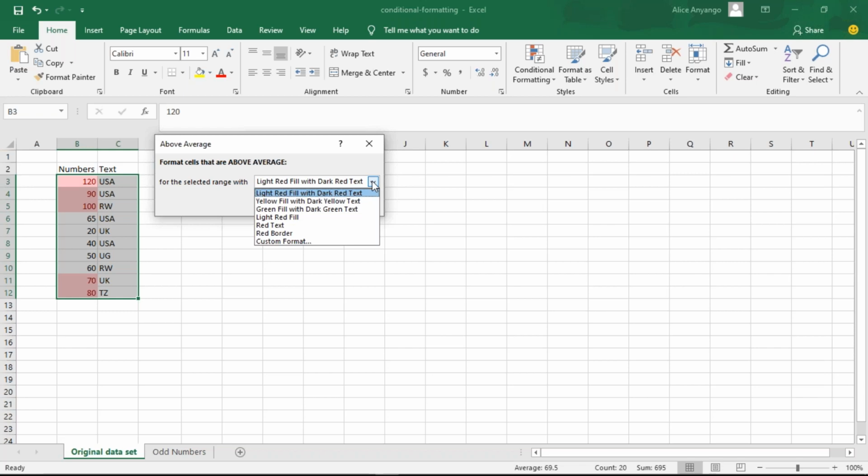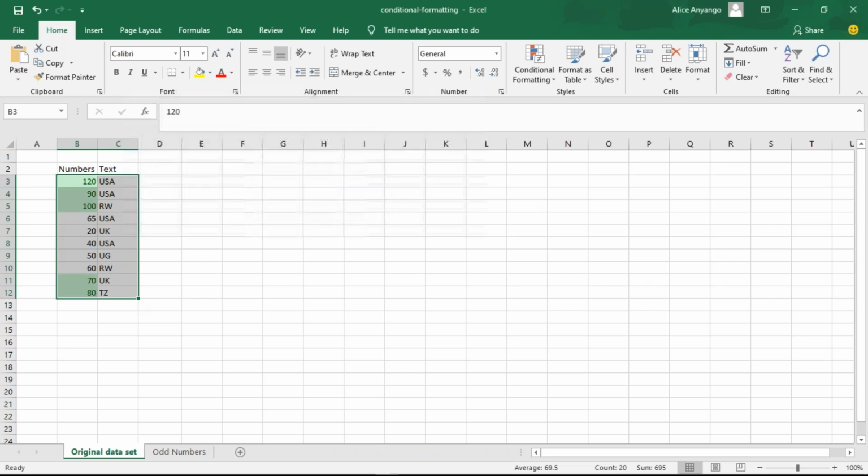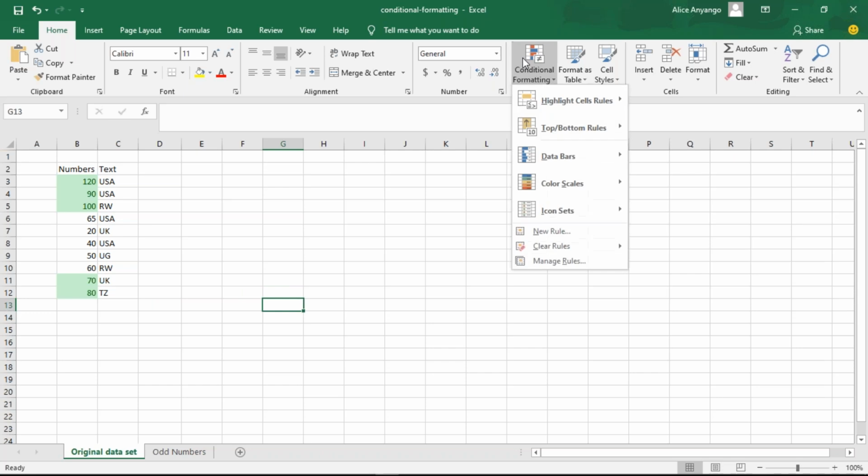It's not a must for you to use red. You can even use yellow or green. There's no problem. Then you click OK. It will bring my cells highlighted in the color that I want. Let me again clear.